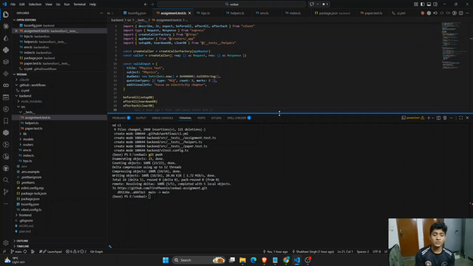I've added tRPC all over this backend, and I have added Zod all over the backend as well. It helps a lot with type safety and making sure that no bad API calls get through. tRPC was more of a backend thing, so I implemented it while making the backend itself. In my fourth commit, I added tests and CI YAML files.